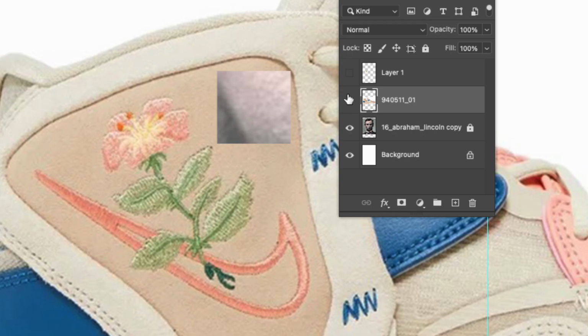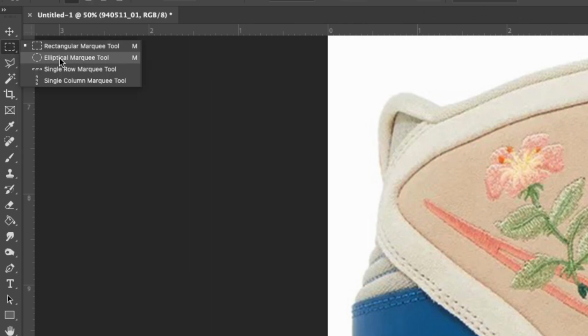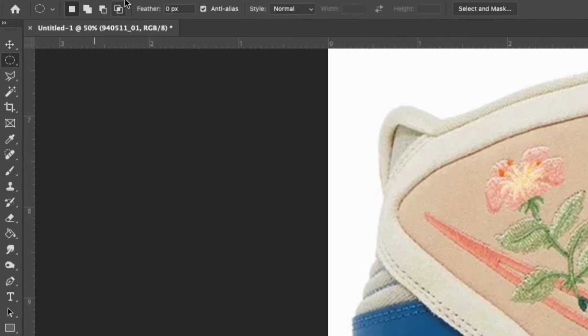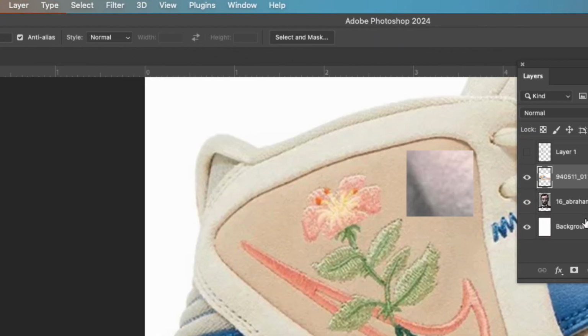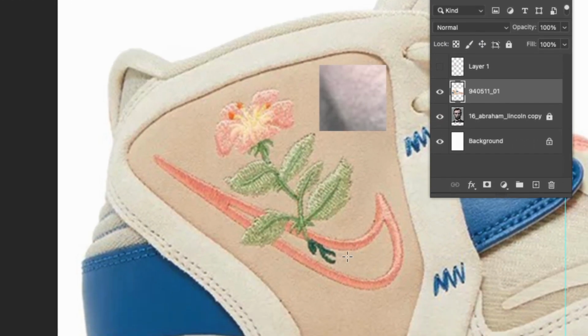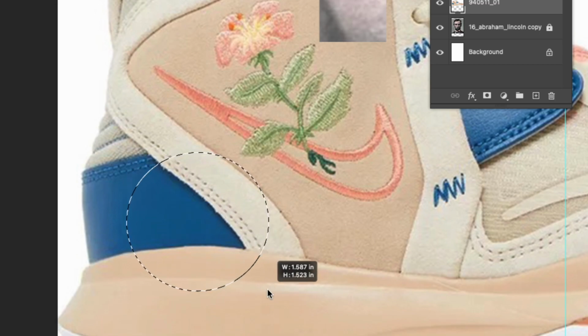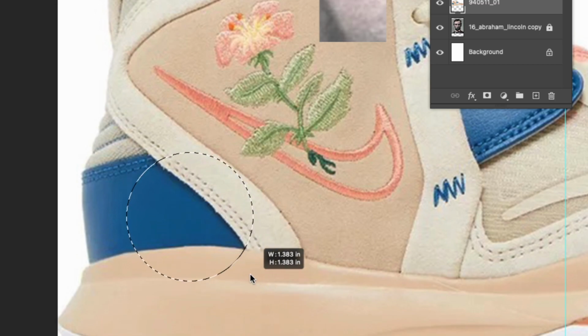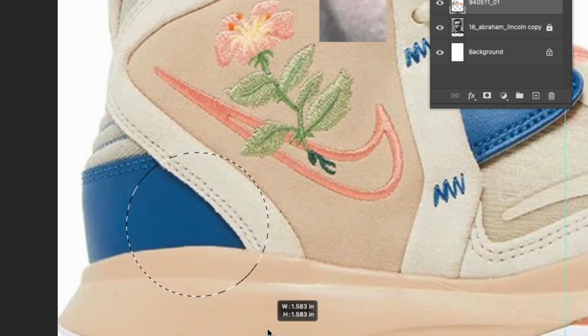Okay, the second option that we looked at in class was the elliptical marquee tool. Works exactly the same way. You click on this first one, no feathering, normal. You go over to the sneaker and you click and you drag. Now the only thing you might want to note is that if you hold shift, you can get a perfect circle, or if you hold shift, you can get a perfect rectangle if you have the rectangle tool selected.